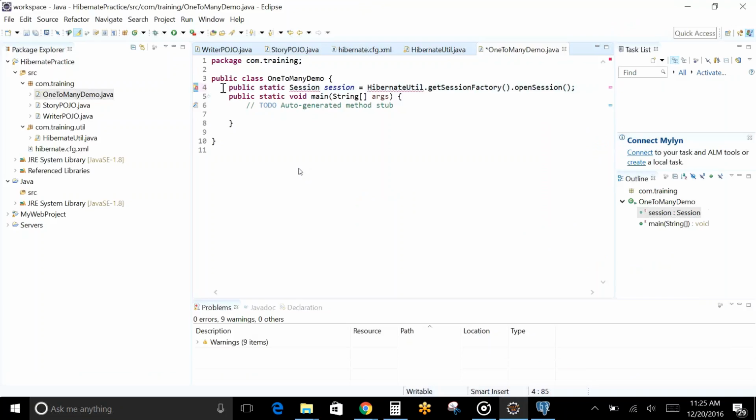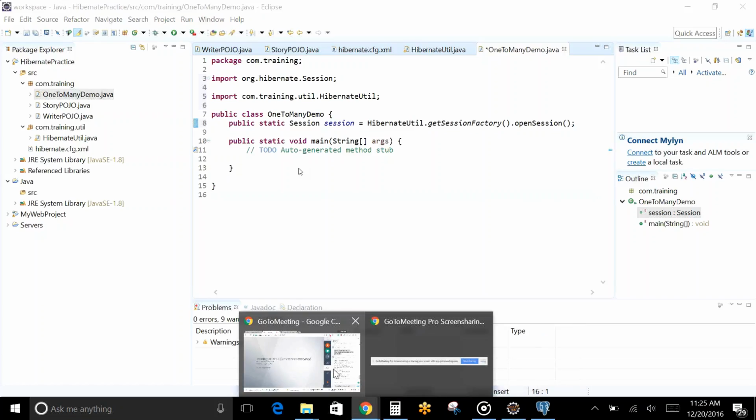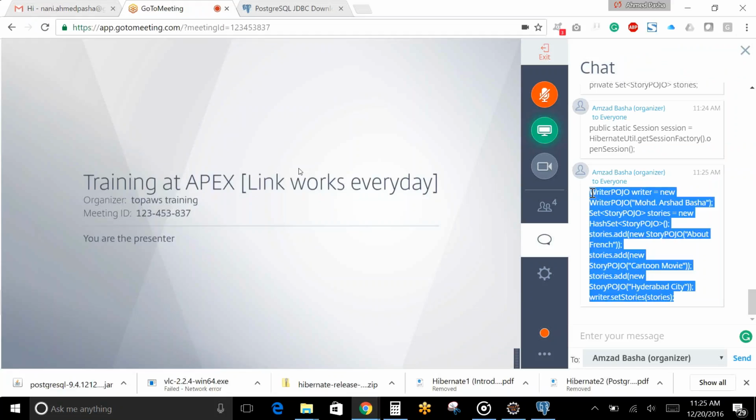So it is going to create a session variable there. Import org.hibernate.Session, Control Shift O. Alright. Then copy all these lines of code inside the main method. So we are preparing the data there. We are trying to instantiate a Writer POJO with some writer name.